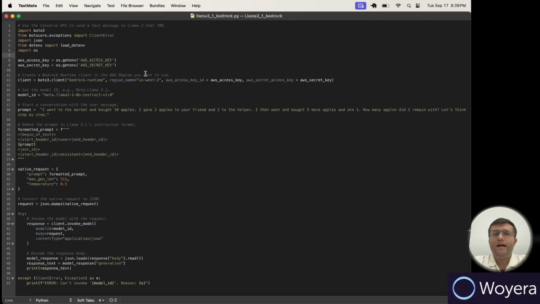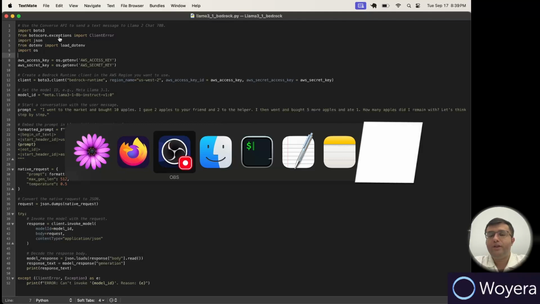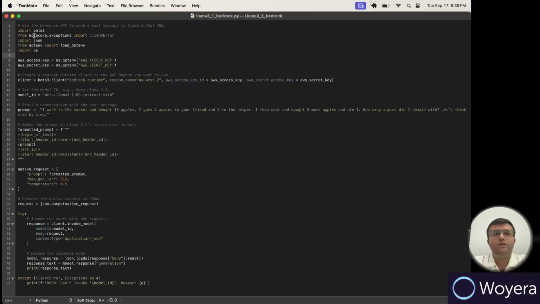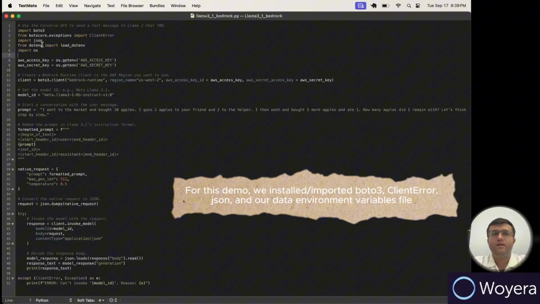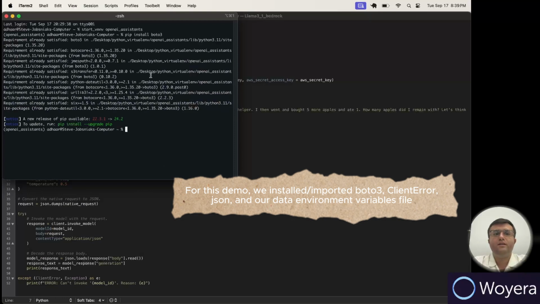So once we have our access and secret keys, we want to install some libraries that we'll be using. There is one main library and a few other ones. The one that we need to install is Boto3. So in your terminal, we do pip install Boto3. We already have it installed, but if you don't, you should see the installation process going on over here.